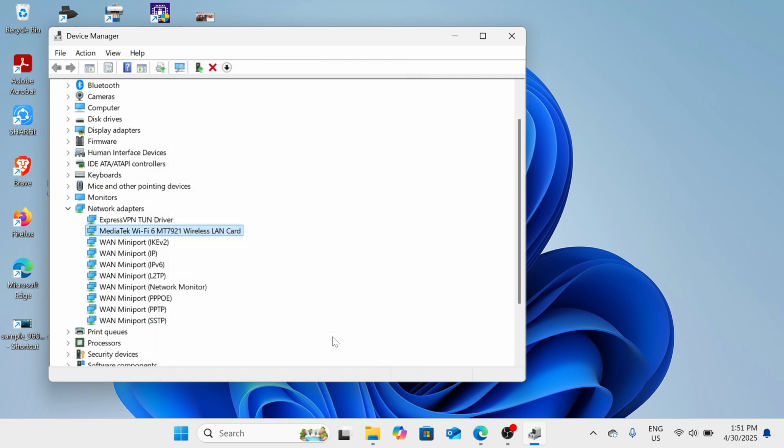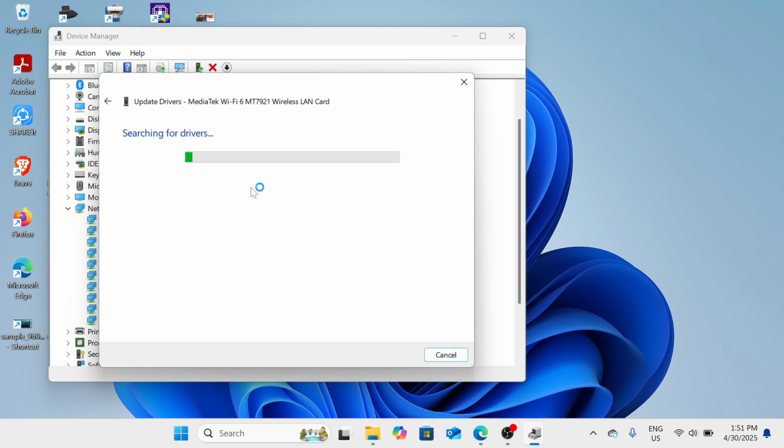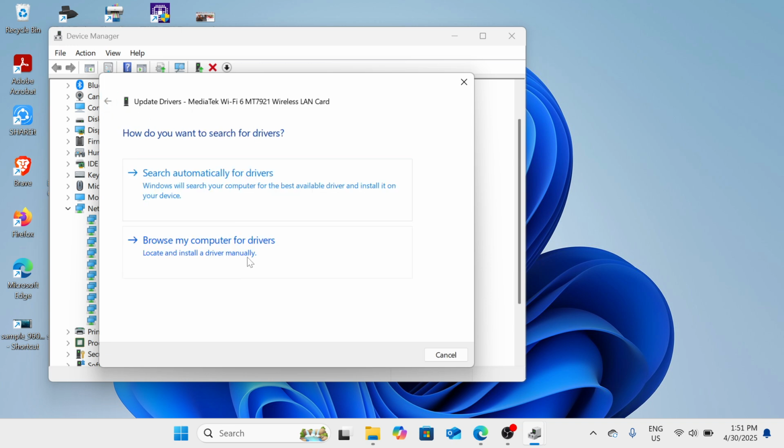The next thing we need to do is update the network driver. So here we need to click on the Update driver option. Please right-click on this wireless option here and select Update driver. Then we need to click on the Search automatically for drivers option if you're connected to the internet. Once it says that the best drivers for your device are already installed, then you're good to go. Go back now to the previous page and select Browse my computer for drivers if you're not connected to an internet connection.